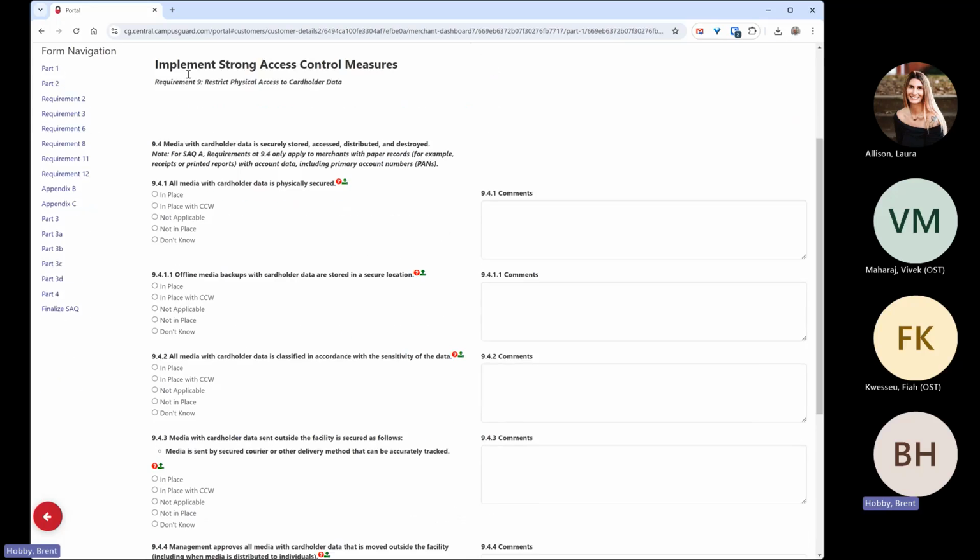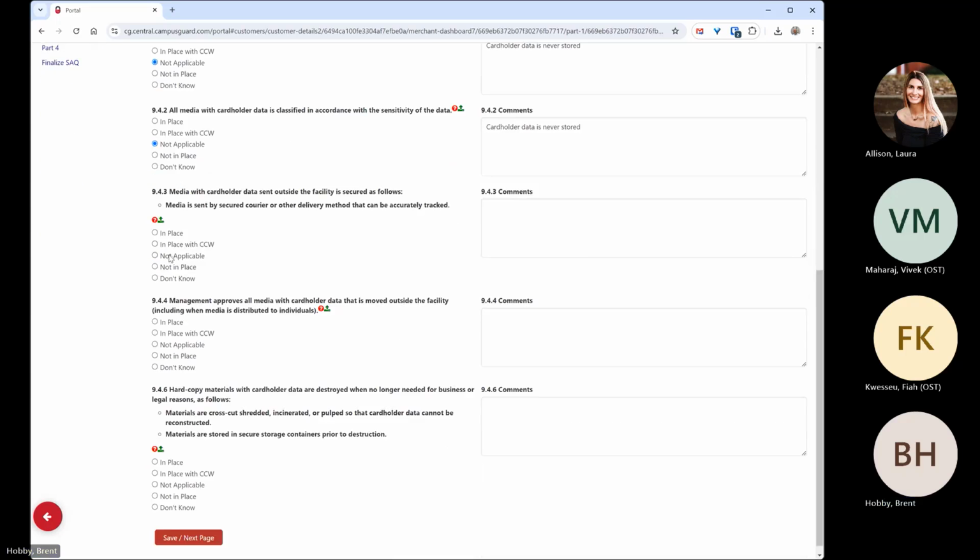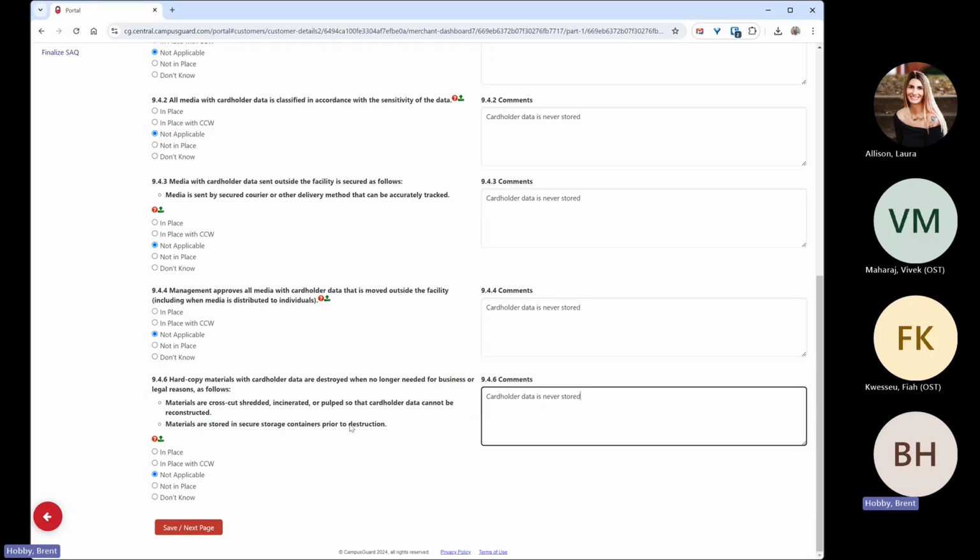Okay, again, you'll note here, this is physical access to cardholder data. We've already said we don't store any data. So again, cardholder data is never stored. And we don't have any offline media. We don't have any media. We're not storing it anywhere. Okay, so all these are non-applicable, with cardholder data is never stored as the answer.